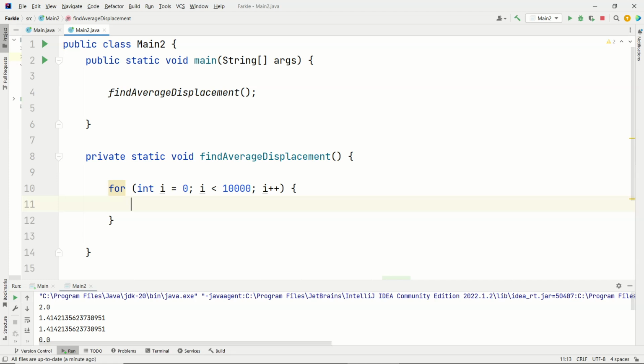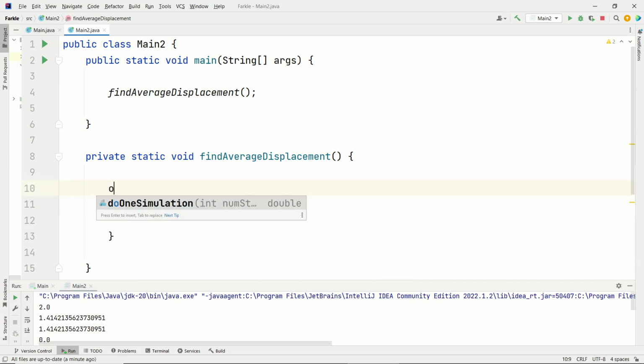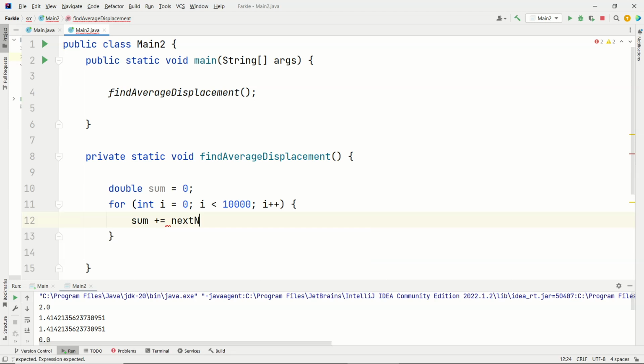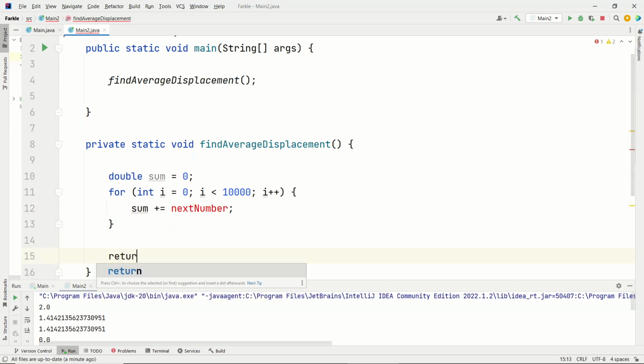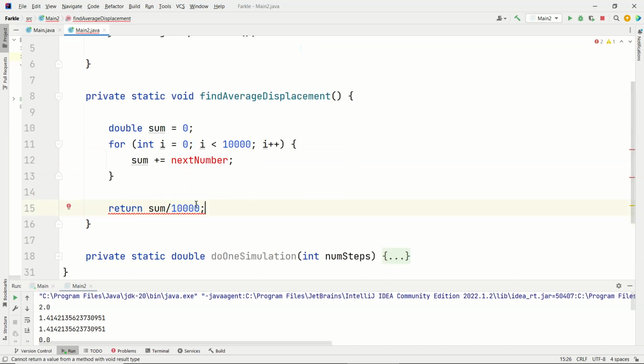let's loop a whole bunch of times. And to find the average, I have to add a bunch of things up and then divide by how many. So I'm going to have a sum, and I'm going to say sum gets whatever the next number is. And then at the end, I would return sum divided by how many. So this is the general pattern for finding an average. We need to fix the return value again.